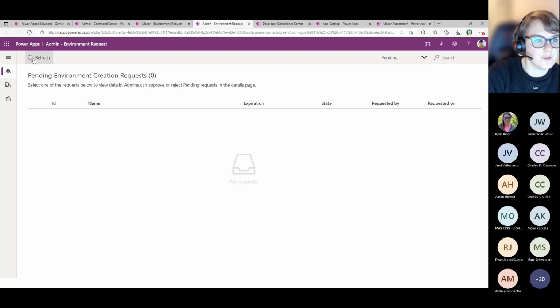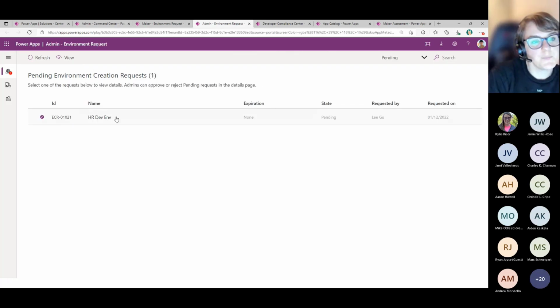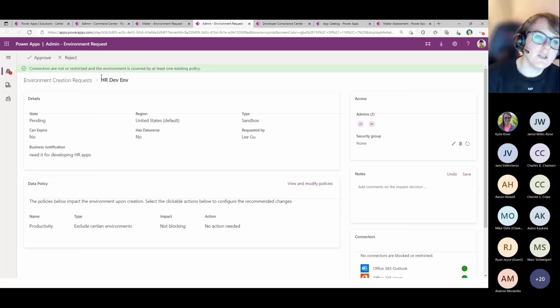So if I go to the admin view of the same application, I can see that request now. I can see that this is pending. I can view the request, and it will immediately give me the information that I need about approving or rejecting that request. I can see all of that information here. I can also see if there's a DLP policy already applied to that environment, and if the impact of that DLP policy is blocking the connectors that the maker has requested.